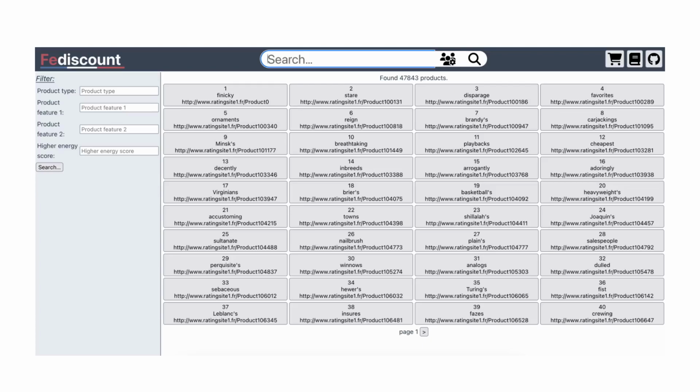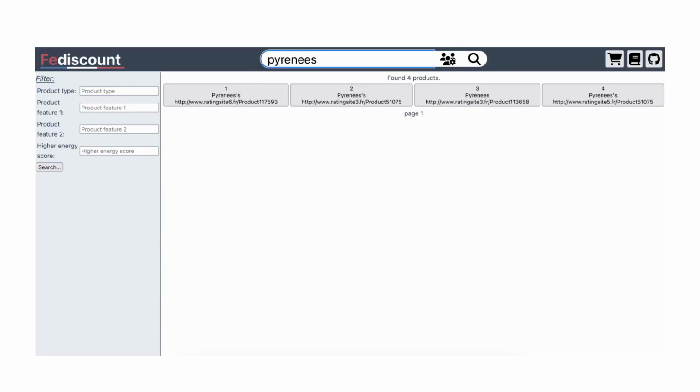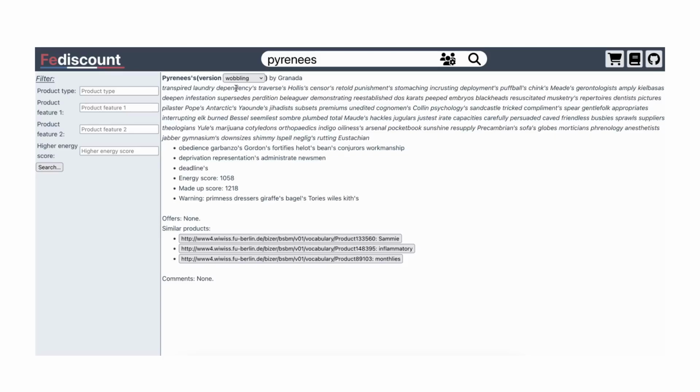Now, as in a regular e-commerce website, we can perform a regular keyword search. Let's look for Pyrenees. I instantly get a small range of products from different endpoints. By clicking on a product, I obtain detailed information about it. In addition, I get similar products and reviews about it.